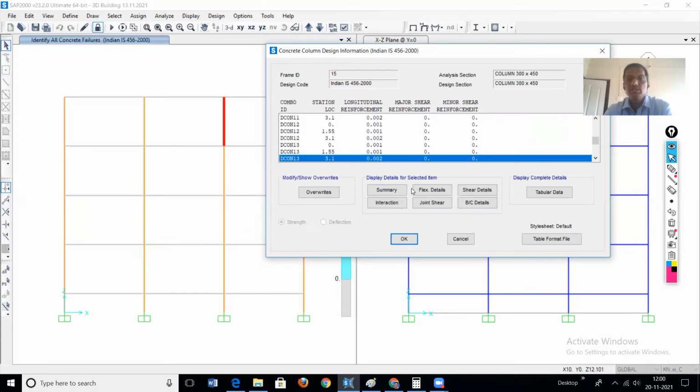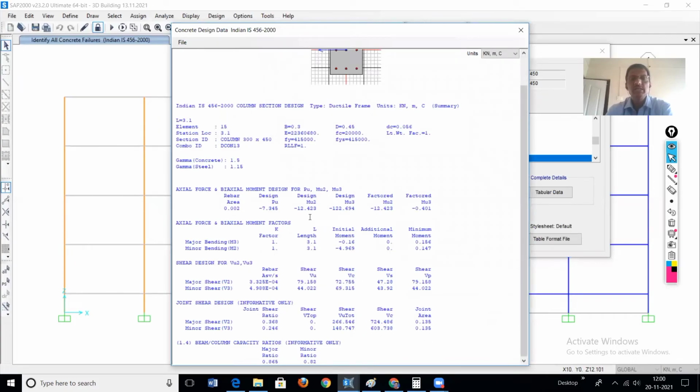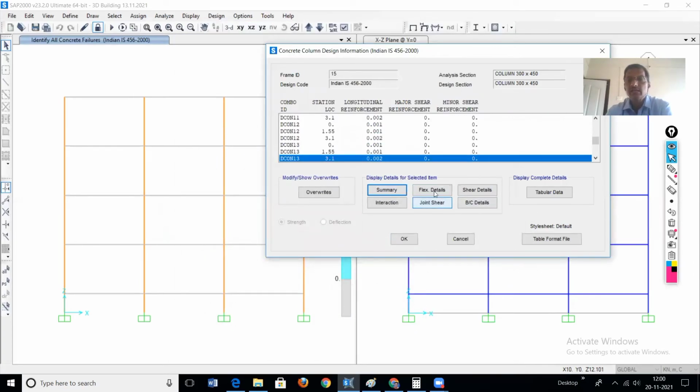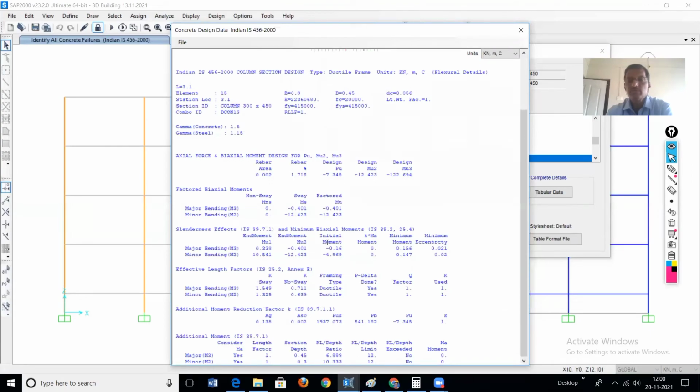Then the shear, then this is the summary. When you click on the summary, it will give the moment, the factored moment, and the shear force in V2, V3 direction. Okay, so all these details about the design it gives here. Then flexural details, you just click here. Okay, so that is some important equation. This is as per IS 456.